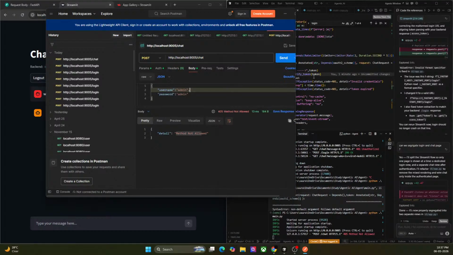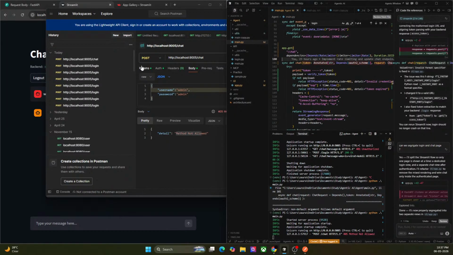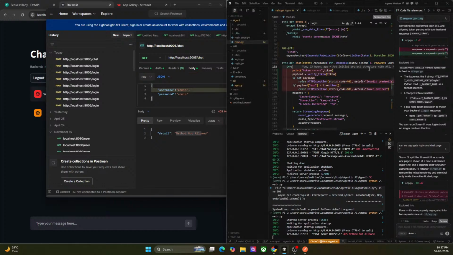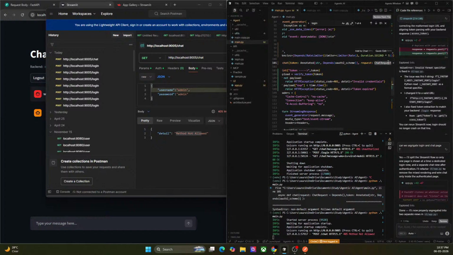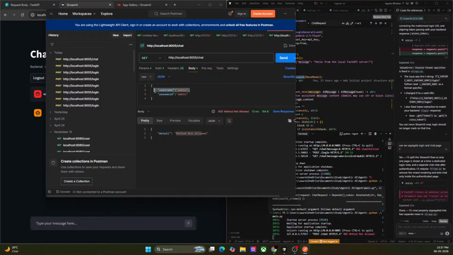Oh wait, it's a GET method, right? Oh, okay, it's a GET method, and the GET method is dependent on request, chat request. What type? This is message. Now if I add medium, message.